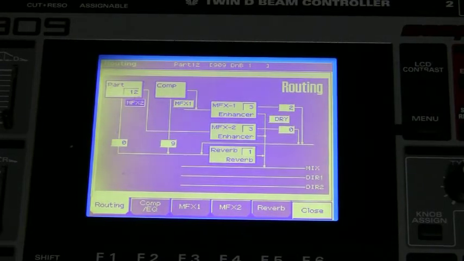Before, without it, I'll go back to dry again. See? Nothing really happening here. That's MFX 1. Here's dry. I'm going to use MFX 2 for that purpose. I go to 13, turn 13. Now, I'm going to go to 13 now with the cursor up.